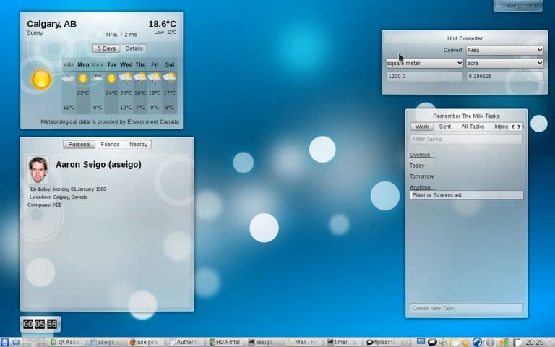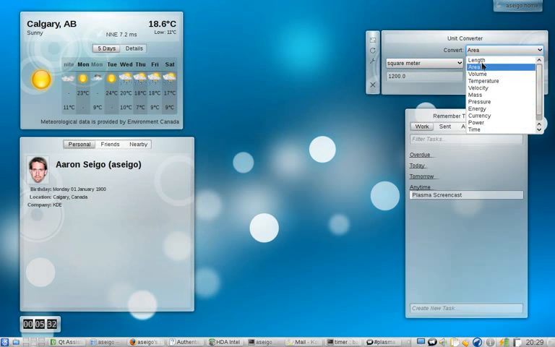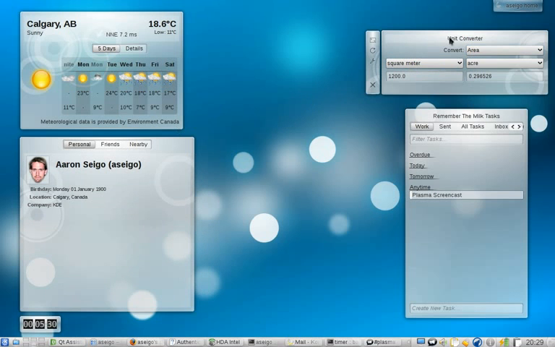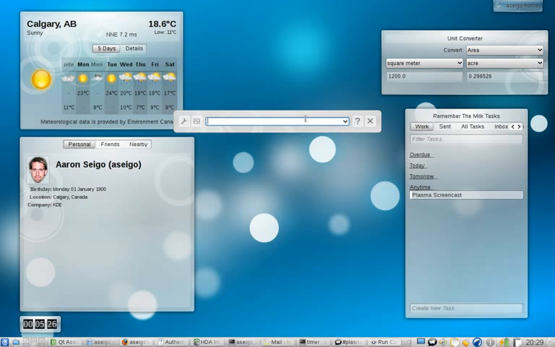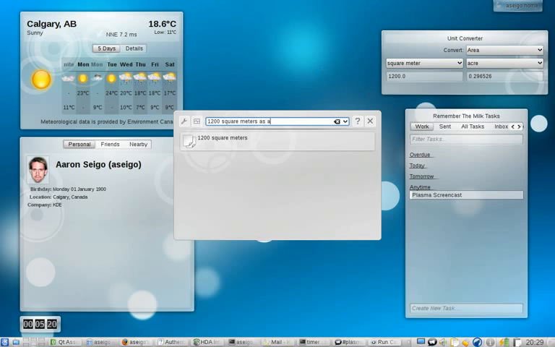We've also got things such as unit converter, which allows you to convert between any number of different kinds of things. It's kind of neat. You can also see this exact same feature in KRunner, which has received quite a bit of work as well in 4.3. So I'm going to type in that same thing, 1,200 square meters as acre. Oh, look at that. There it is. 0.296526. Great, now I know. This actually uses the same backend in both, so as one improves, so does the other.